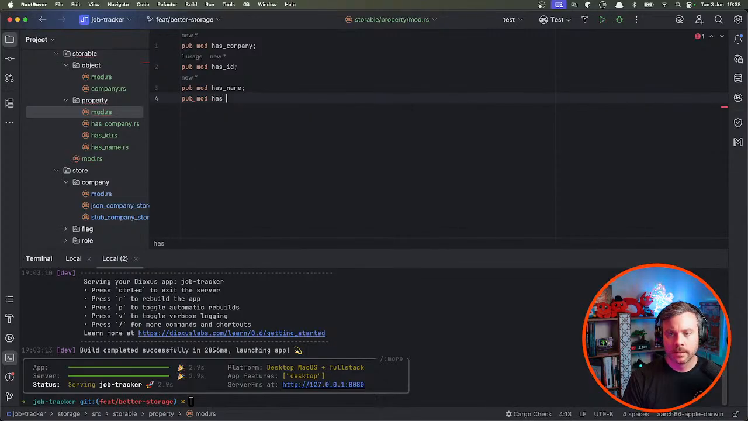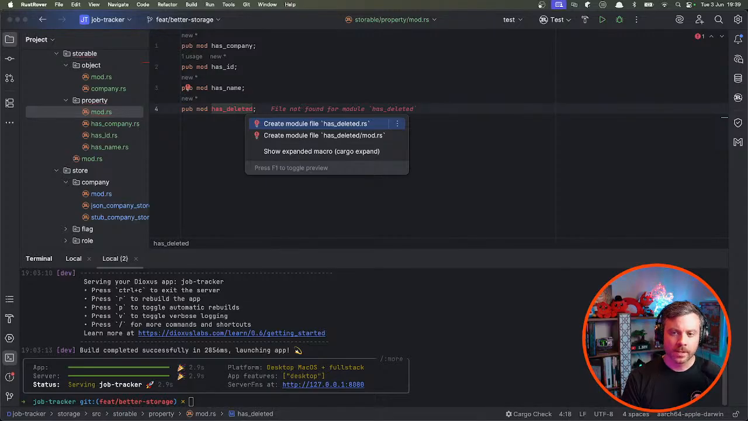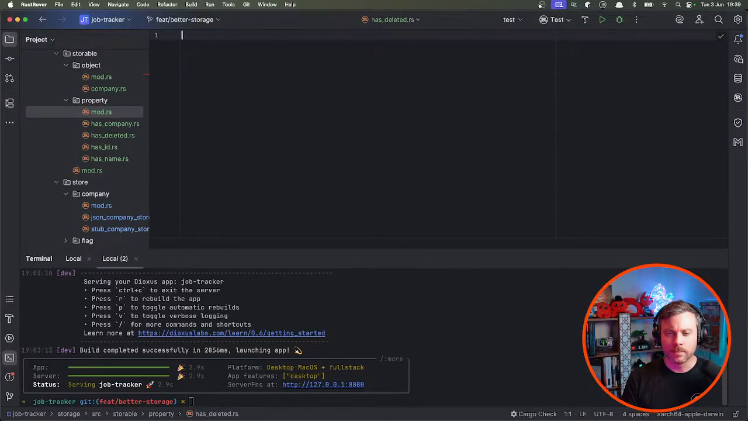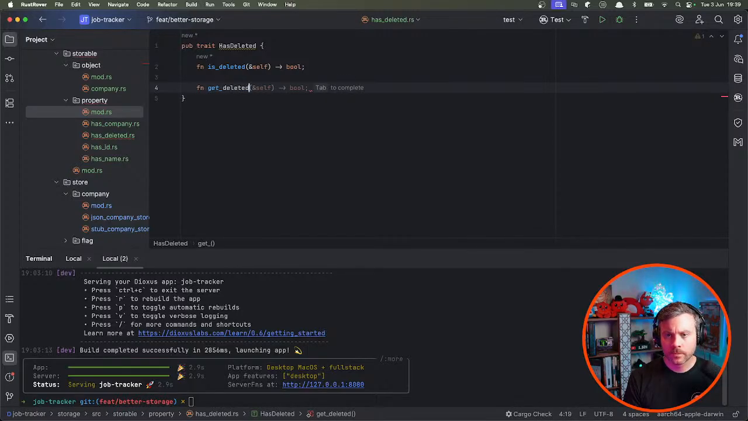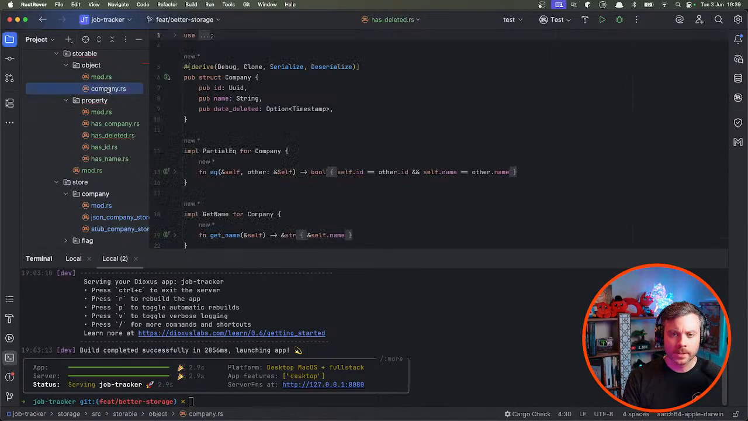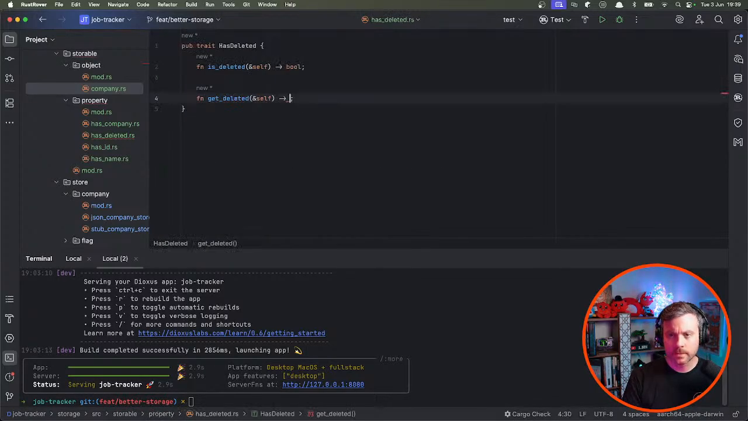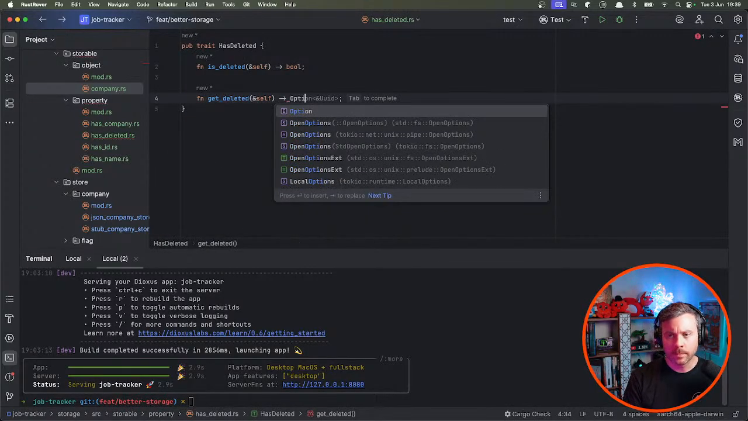Pub mod has deleted. I think has deleted is fine. It's the property of, like, it has a deleted property. God, these are maybe not fine. See how we get on, eh? Pub trait has deleted, and then I think what we'll do is an is deleted, get deleted, which I think, if I remember rightly, is a date time. No, option timestamp makes sense. Yeah, I think we'll keep that as an option.